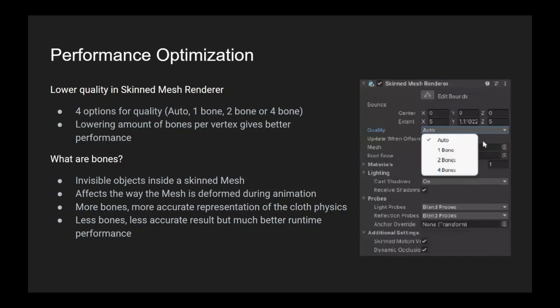So if you attach more bones per vertex, it will give even more accurate cloth physics, but it will also sacrifice your game performance. So by reducing this to, let's say, maybe 1 or just 2 bones, or leave it as auto instead of 4, it may be a bit less accurate in terms of its physics simulation, but it will perform much better during runtime.